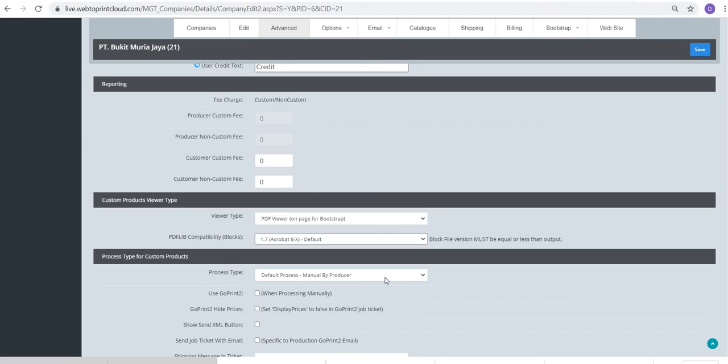Default process manual by producer. All your storefronts are going to have this. What this means is if you're using variable products, when you get an order, you're going to have to log into the system, go to the product, go to the job, and in the job there'll be a button that says create order. You click it, the system creates the PDF, and you can download it.